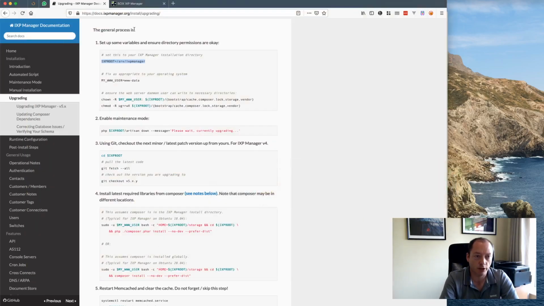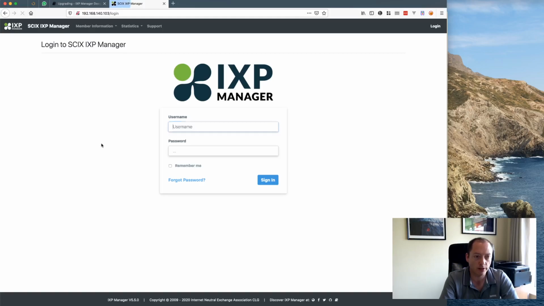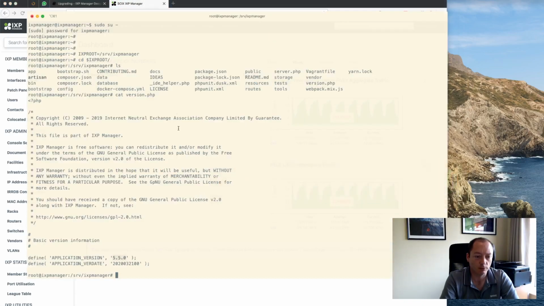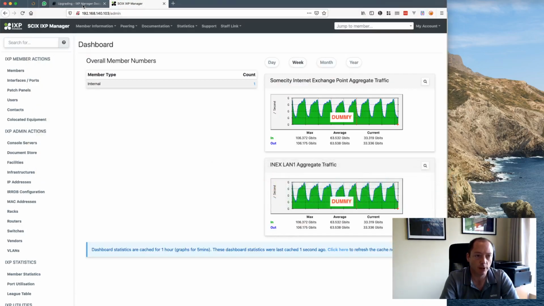And actually, let me just show you that I have that running here as well on the website. So here is IXP Manager version 5.5.0, exactly as we left it. I can log in, and here we are. Okay, so let me go back to my instructions here.